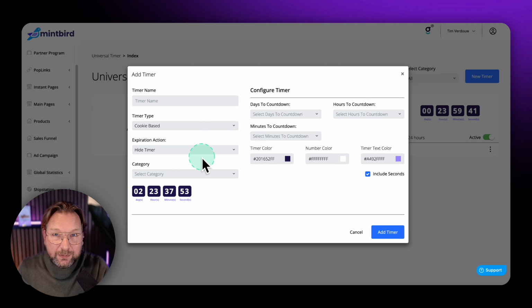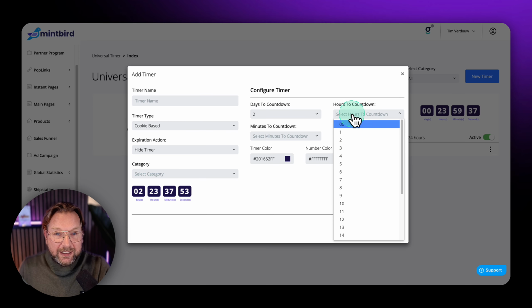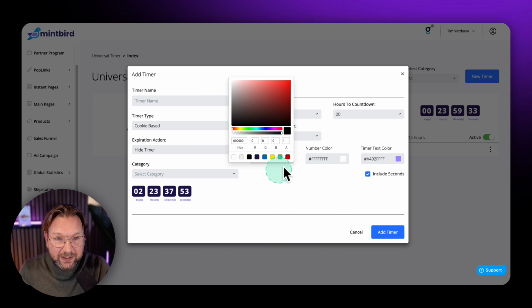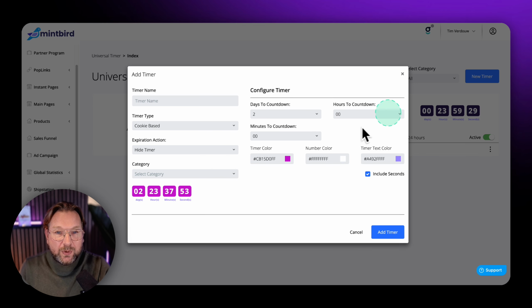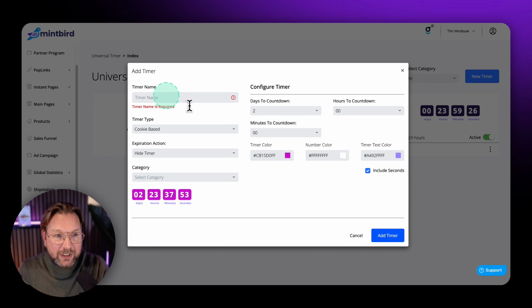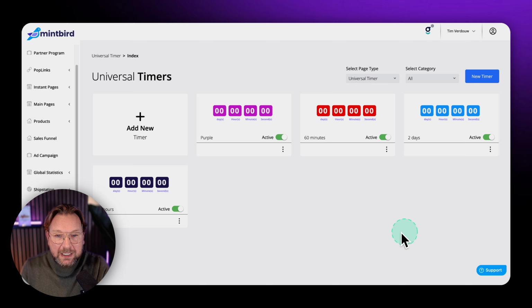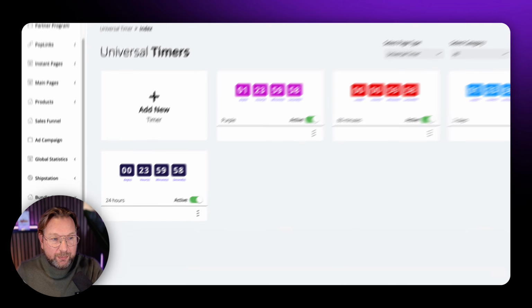When a specific person landed on this page, you can say, I want to have a 2-day countdown, 0 hours and 0 minutes. You can change the colors in here if you want to make them red, for example, or purple, whatever color you like. And you can add this timer here. This is a name, so I'm going to call this purple. I'm going to add the timer, and now you can use this timer inside of your pages.